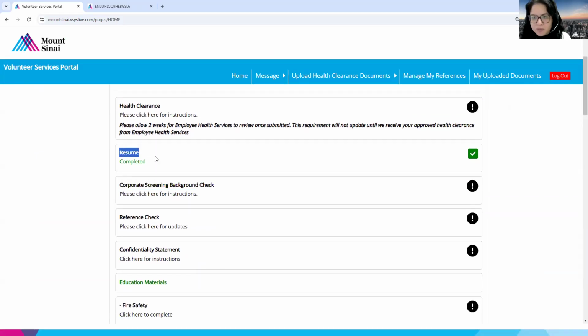So now we're going to go on to the next item, which is the corporate screening background check. For everyone, the resume should be stated as completed. If it's not, please let me know. For the corporate screening background check, we're going to click on the link for more instructions.